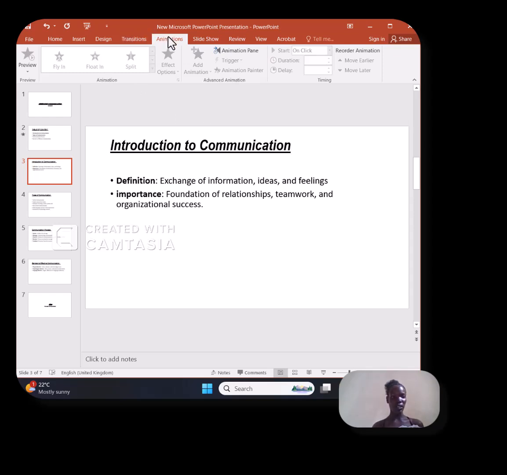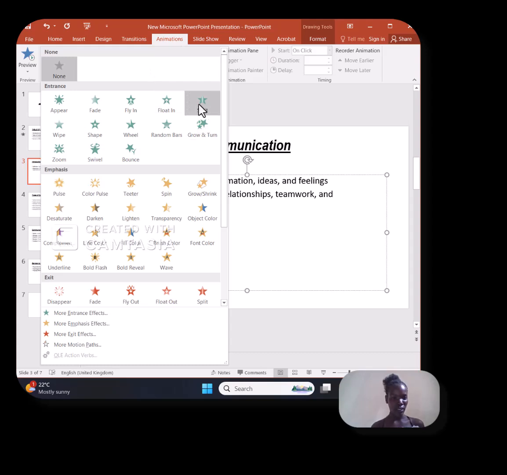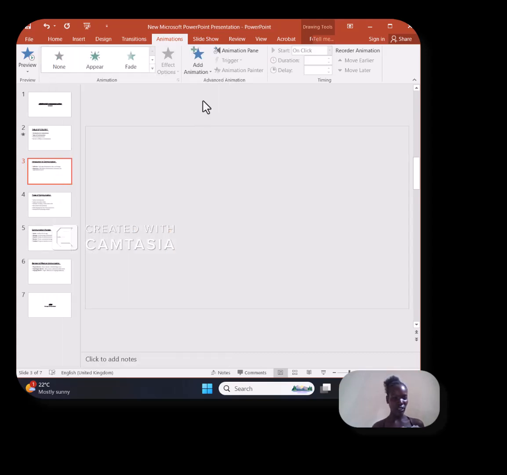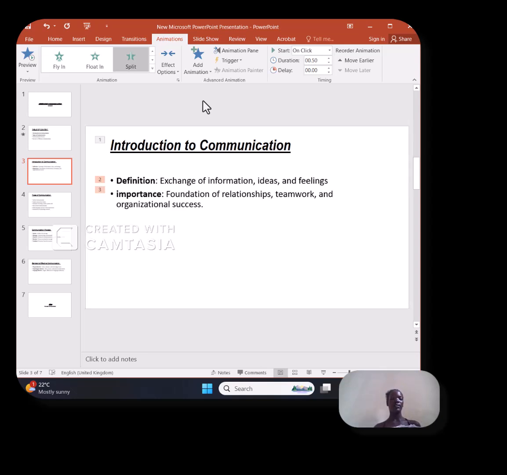We come to the third one, maybe we use a different one. We also come to animation, highlight this, use appear, and then we highlight this, and let's choose another, maybe we choose split. That is how animation works. You're applying effects on individual elements on a slide. I have two elements, that is the heading and the body. For the heading, I used a different effect, and for the text, I used another different effect. So that is what I mean when we are talking about animations.